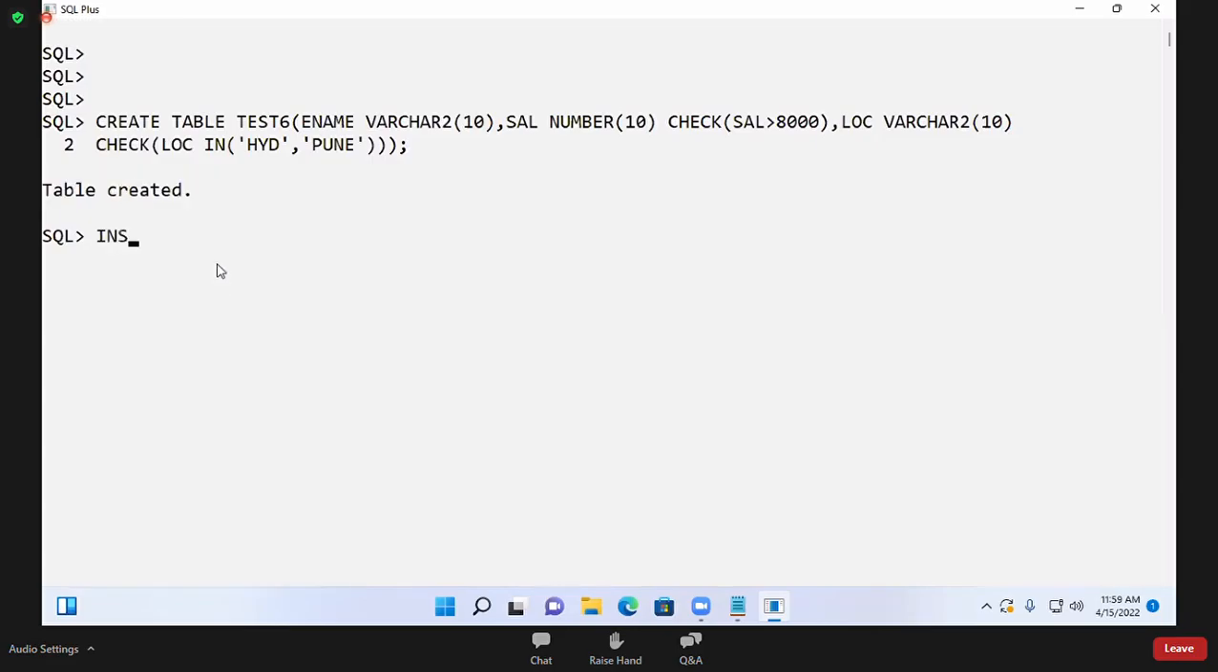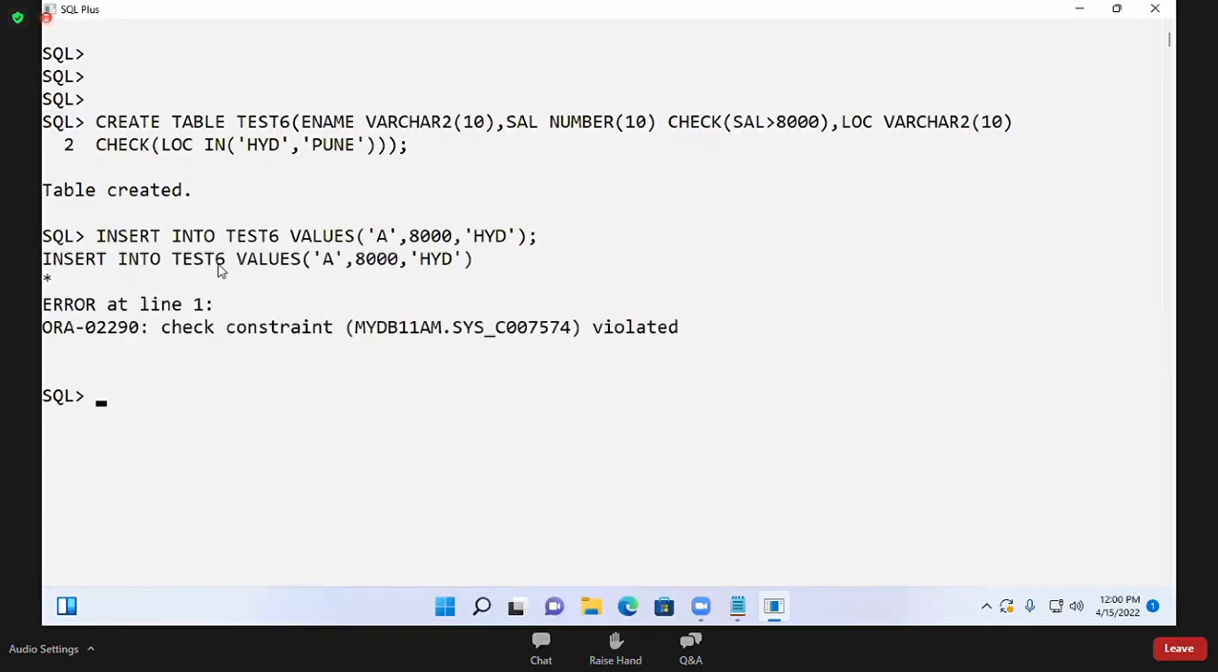After that, come back and see here: insert into test number 6 values, carefully observe. Employee name is A, his salary is 8,000 rupees and located in Hyderabad. Will it be allowed or not? Not allowed. What is the problem? The problem is salary, not the location. Location Hyderabad is there in my condition, but I'm passing 8,000 and my salary condition is more than 8,000. So it shows an error: check constraint is violated.